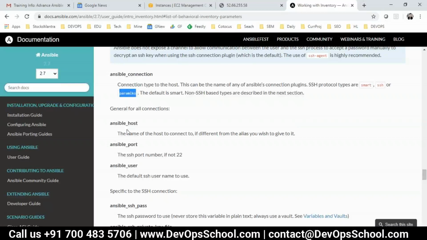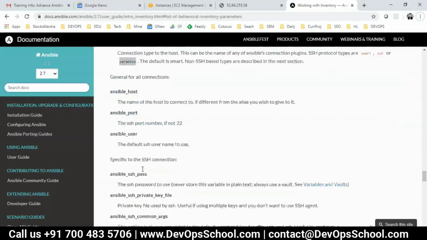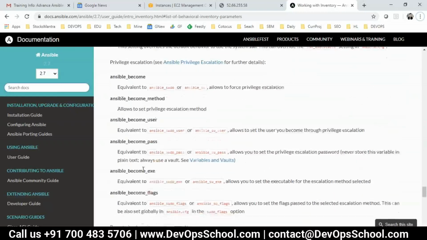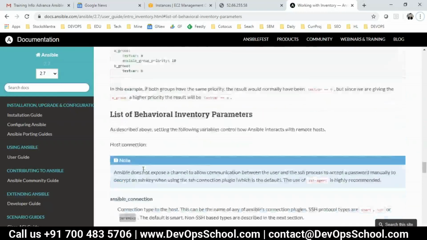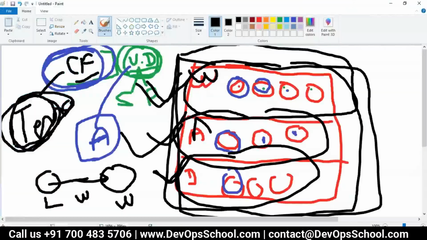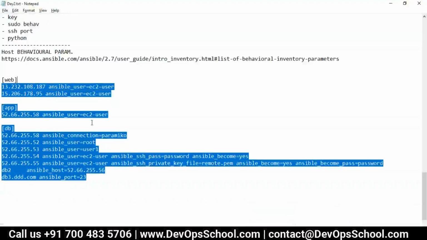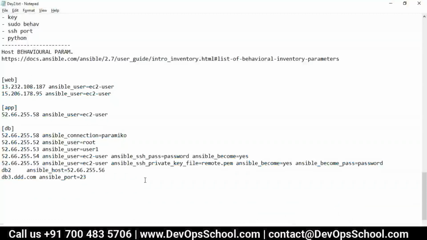Many things will change, like the authentication type. Here the authentication type is SSH. In WinRM, the mode will also change, the port will change, and the username and password, all of this will change. I'll talk about that for Windows, but in the same inventory you can do it. When we talk about this, we talk about authorization and authentication, the inventory behavior.